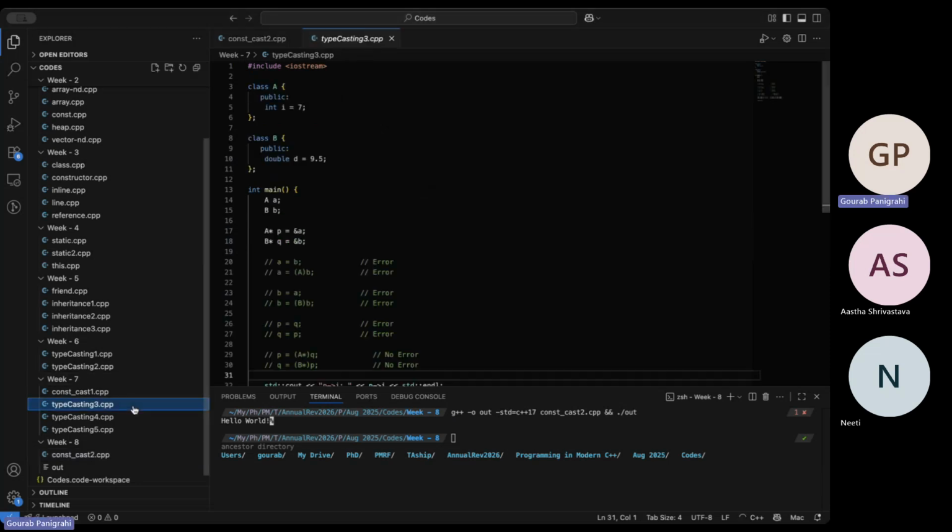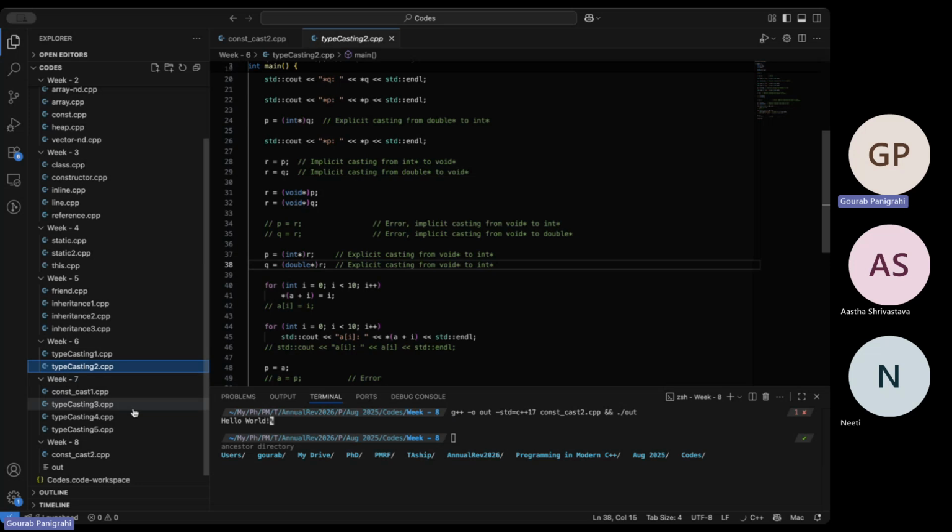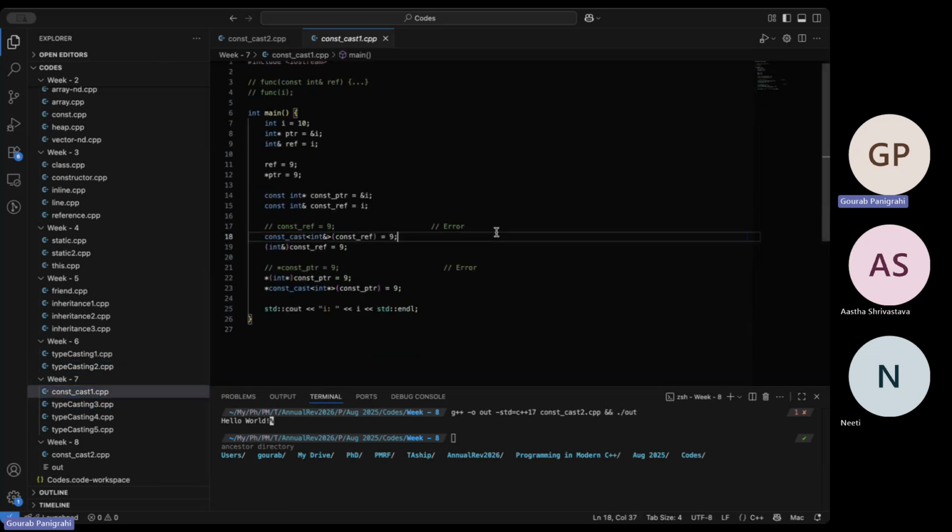Maybe I did not mention previously, so I just mention this. This is the C++ style. This is the C style.